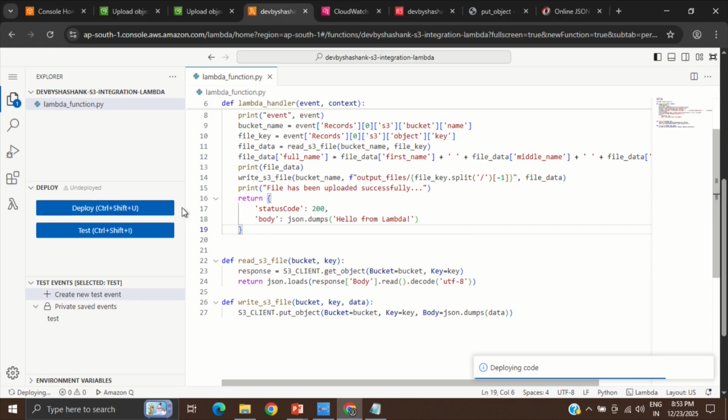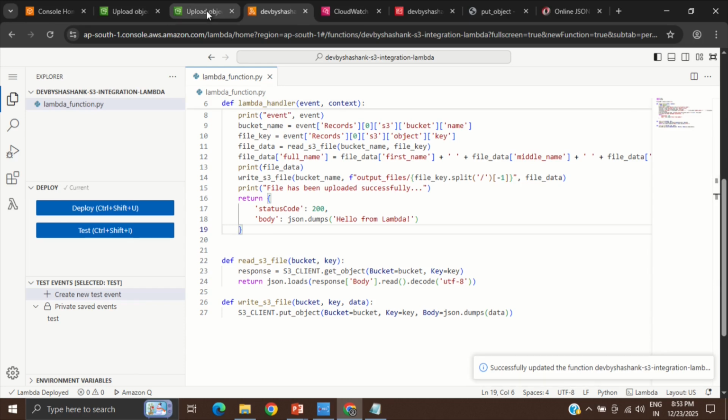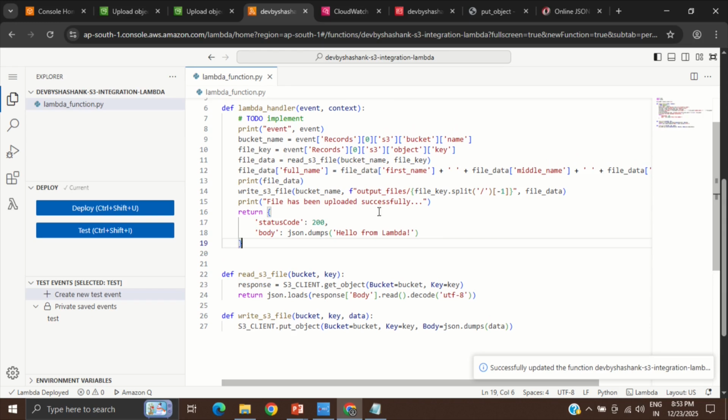Let's deploy this code. Now there is one thing in the IAM role: we have not provided permission to this Lambda to write a file to an S3 bucket. It was just for get object. We need to provide a permission for put object as well.